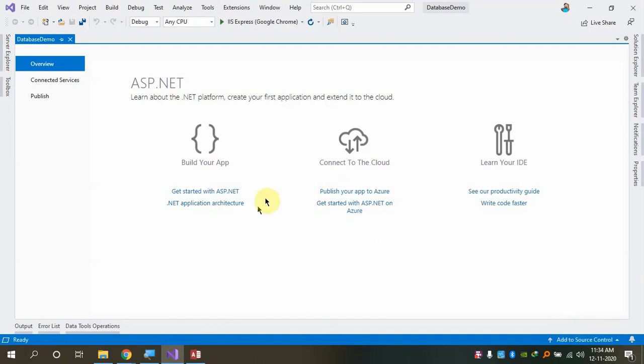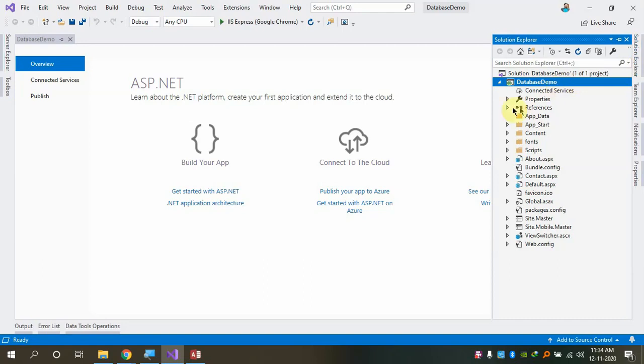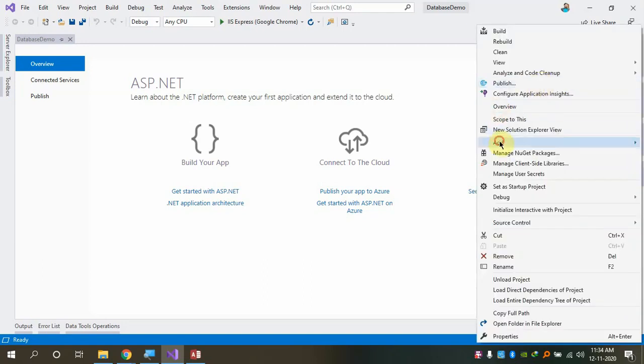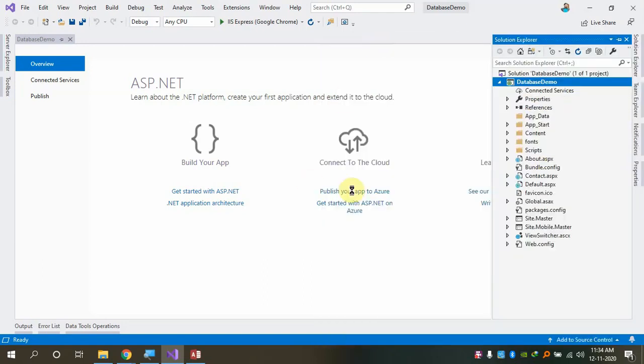But I'm not going to write database code in each and every file which I'm creating. Rather, I'm going to write it in one place and call it in different places. So let's start. Let me go to Solution Explorer. Let me just create a database first. So let me just add a new database.